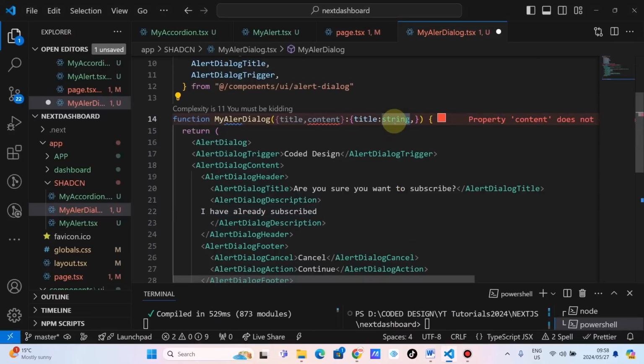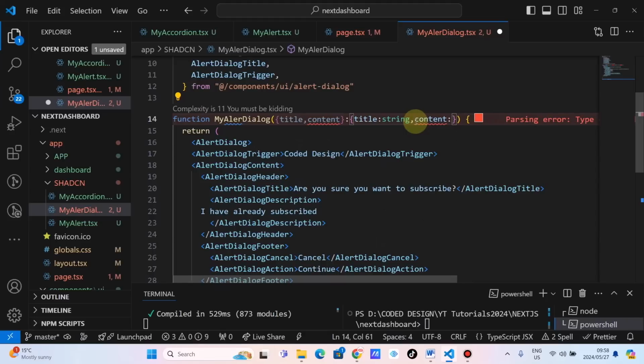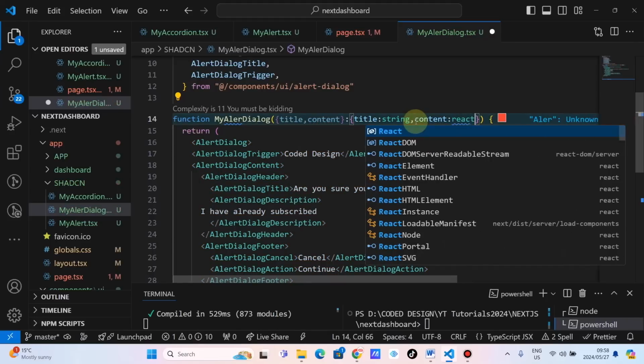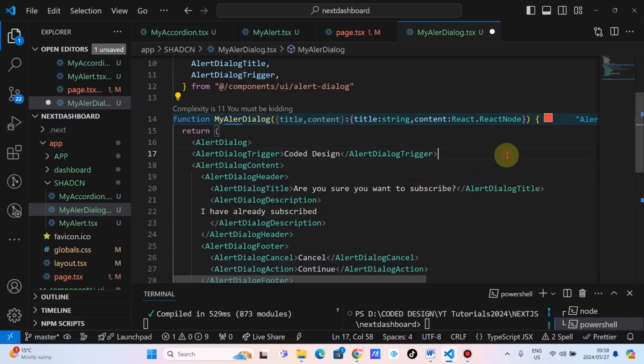So let's make this content a React node, so that it can accommodate a lot of things. As you can see, now if we want, we can pass a string here. If we want, we can also pass another React component. So let's just quickly test this, guys. Let's take this title and change this to coded design and open some block of code. And then we put the title here. And then let's copy the content.